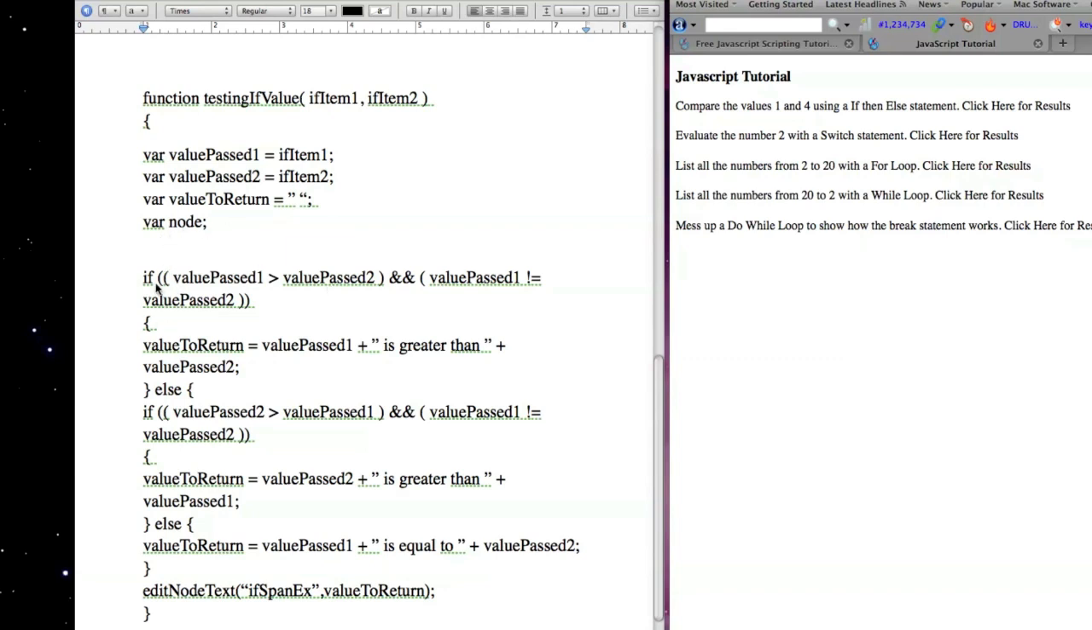Then we come down here to an if-then-else statement. If you don't know what that is, what it does is it checks for a true value, meaning, in this case, that value passed 1 would be greater than value passed 2, and value passed 1 is not equal, exclamation point, equal sign, to value passed 2.